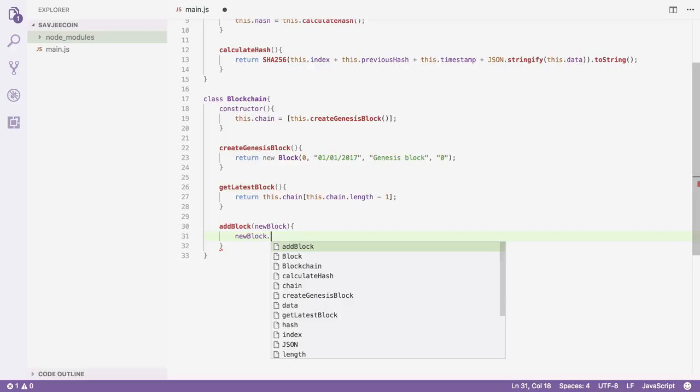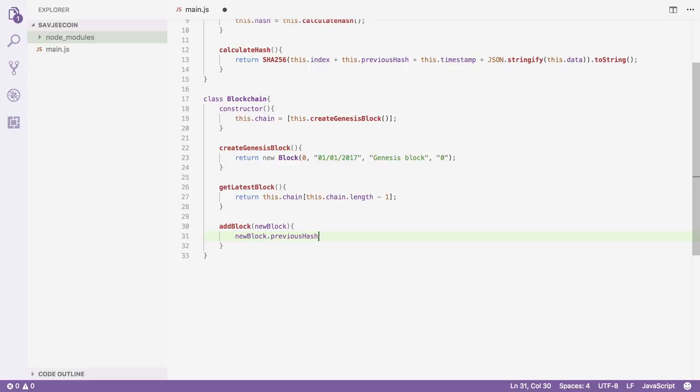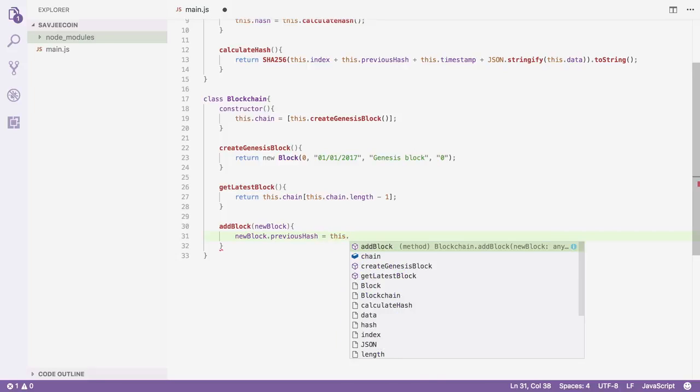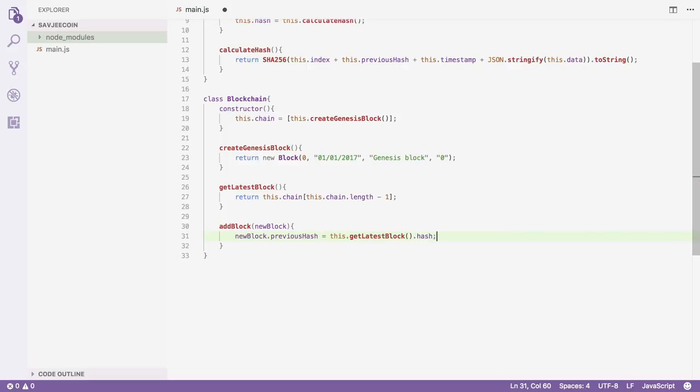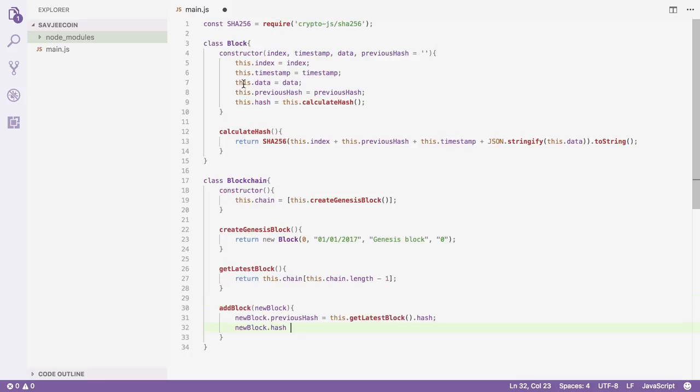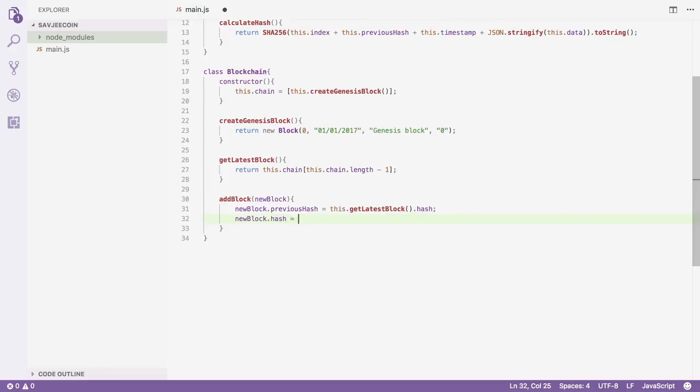The first thing that it needs to do is set the previous hash property of the new block, and it needs to set this to the last block on our chain. So we're going to get the latest block, and then we're going to get the hash of that latest block. The next thing that we need to do, now that we've changed our block, is recalculate its hash. So every time we change any of these properties in our block, the hash should be changed as well. So I'm going to say newBlock.hash equals newBlock.calculateHash. All right, that should update it.